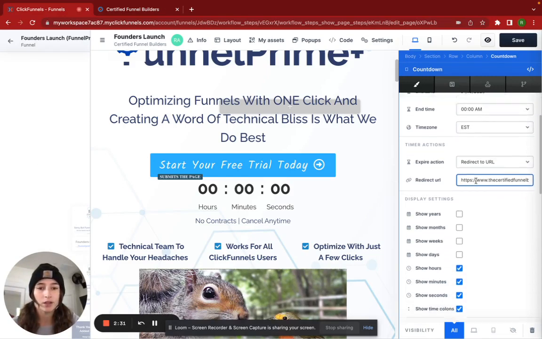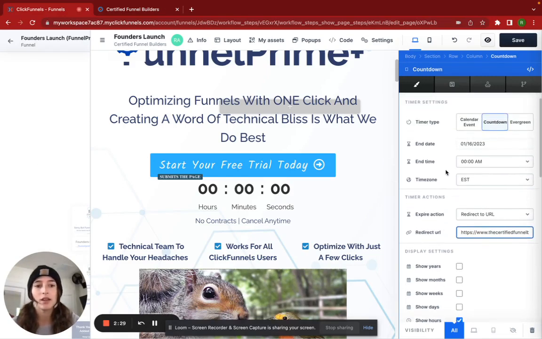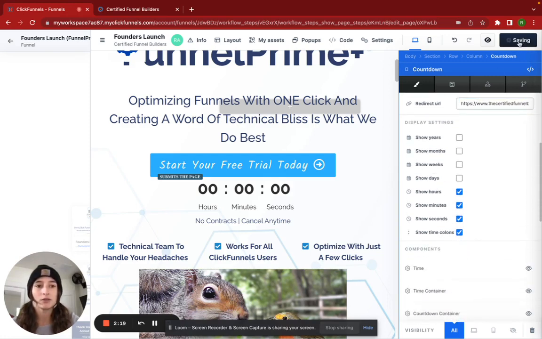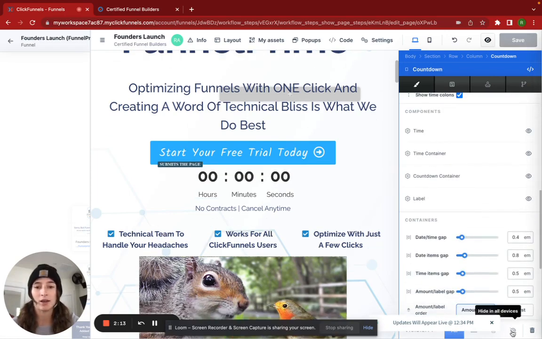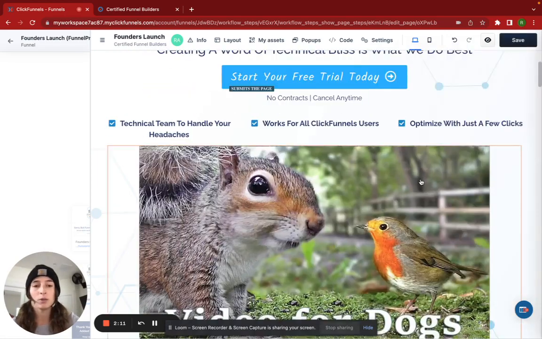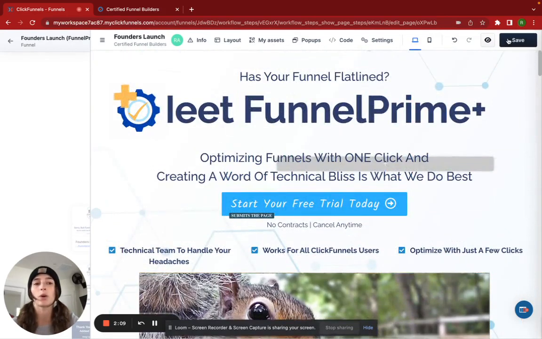All right, so now I have a timer that, once it hits January 16th at 12 a.m., is going to redirect everyone to this waitlist page. So I am going to save it. And then I am also going to hide this timer because nobody needs to see it. Nobody needs to know it's there, but it's still going to work.